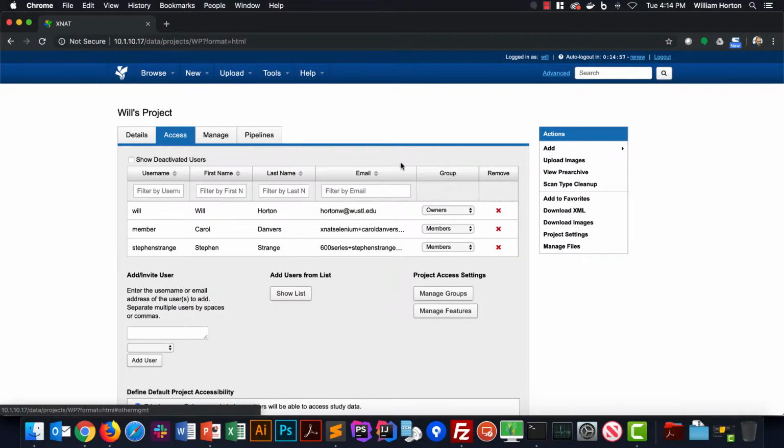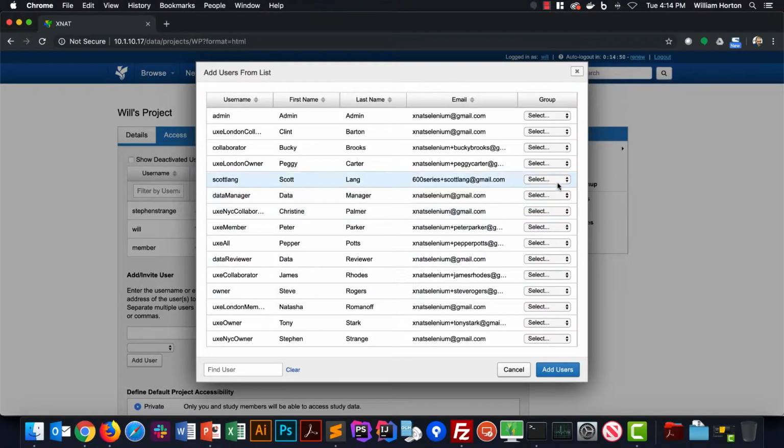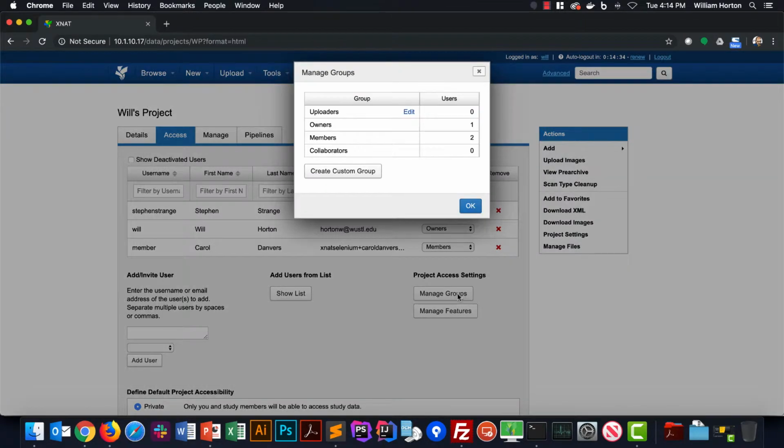Upon saving, you'll notice that our current users in this project can be added to this custom user group. We can also do the same with new people that we invite into our project. If we decide to change the permissions associated with this group, we can do that at any time using the Manage Groups dialog and then clicking Edit next to our custom group's name.